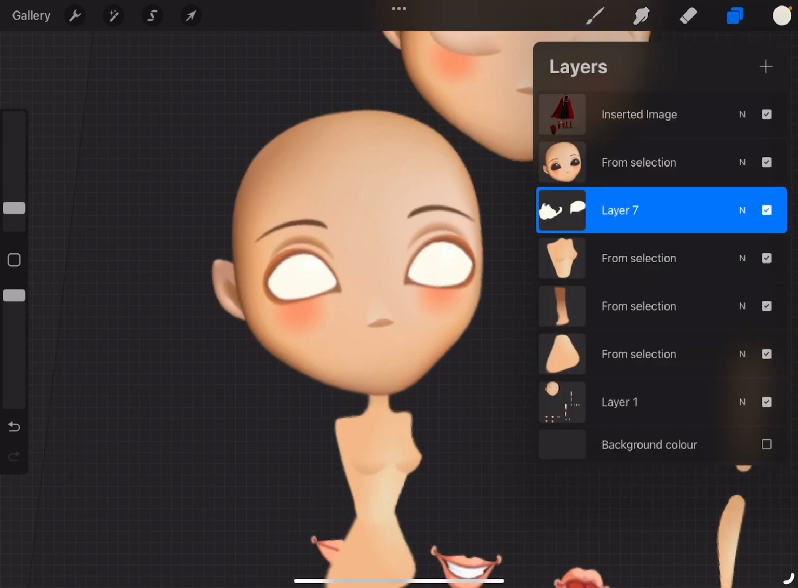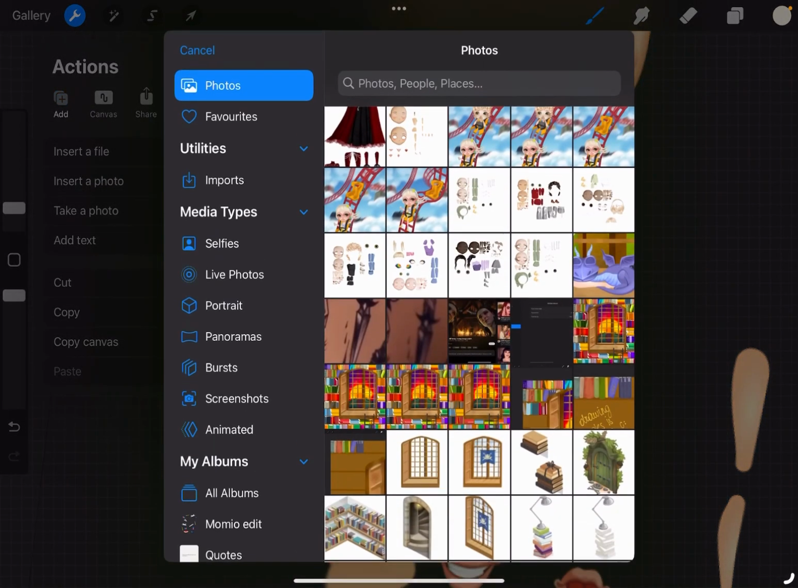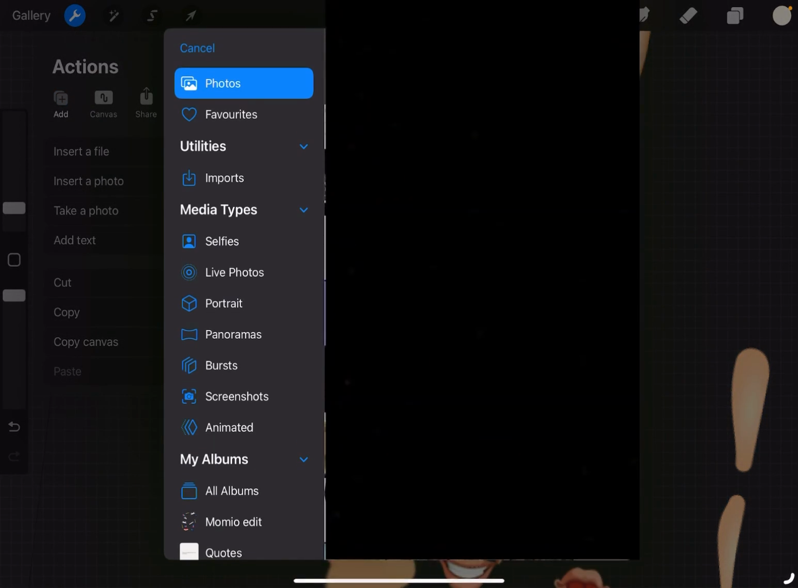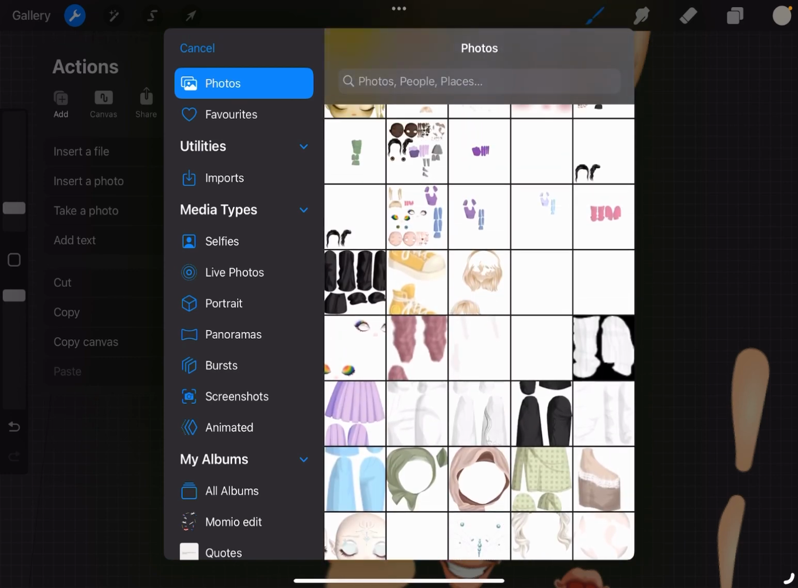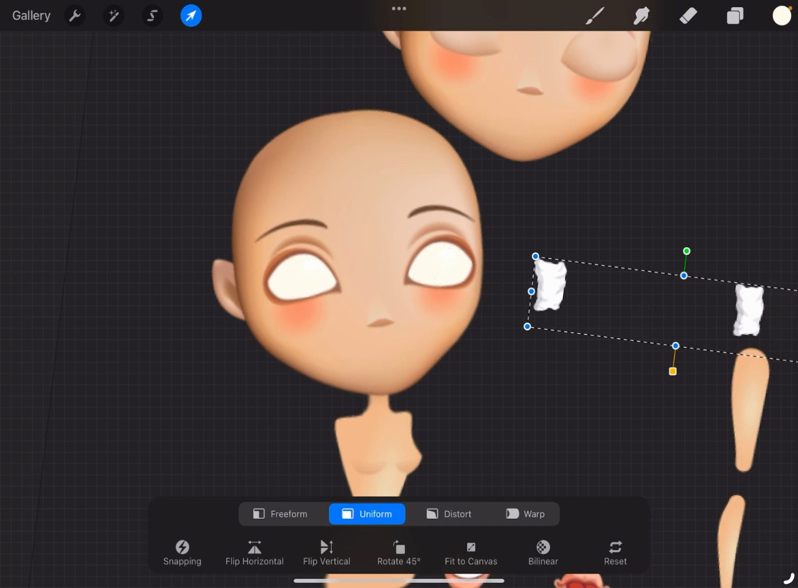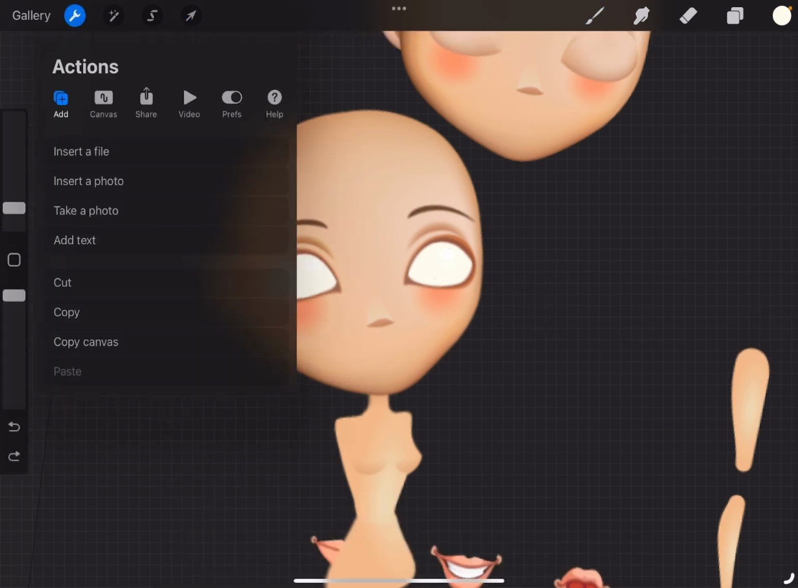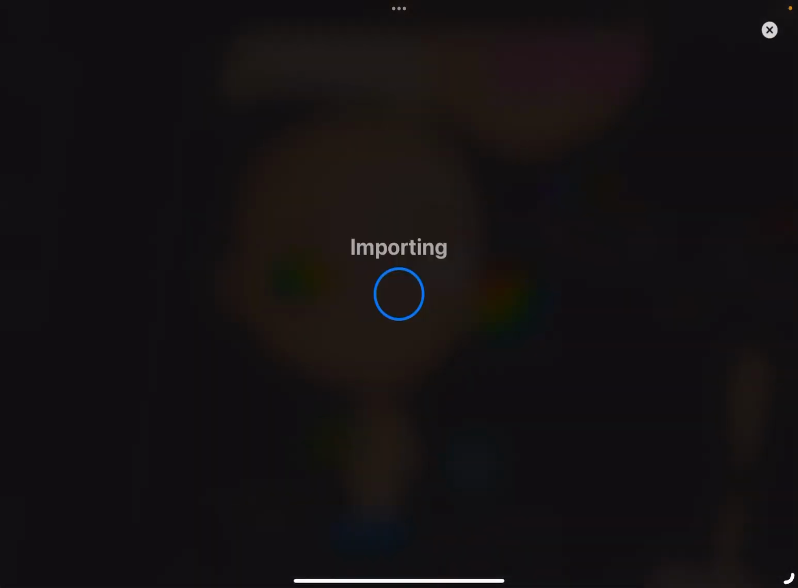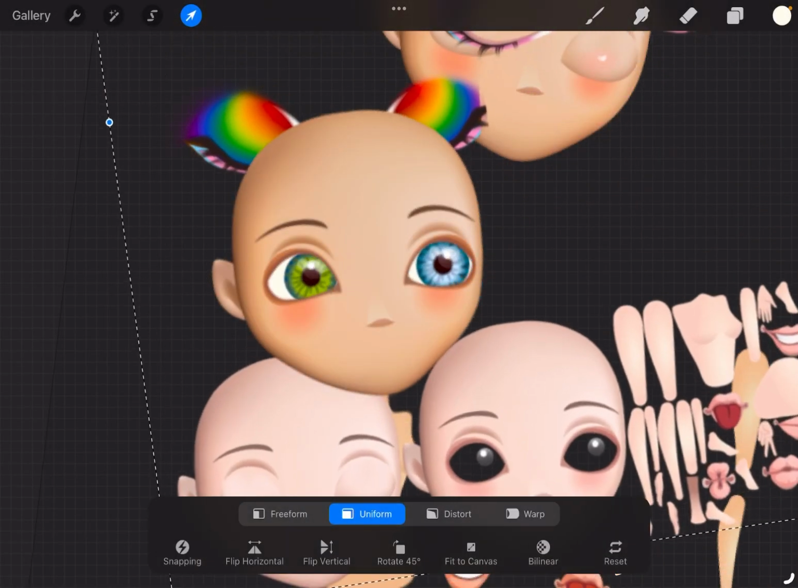You can opt to draw your own eyes. I prefer not to, so I'm going to insert some eyes that I downloaded a while ago. If I can find them again, which is always the big thing, right? No, those weren't eyes. There's eyes in this one. Yeah, sure, why not use these?